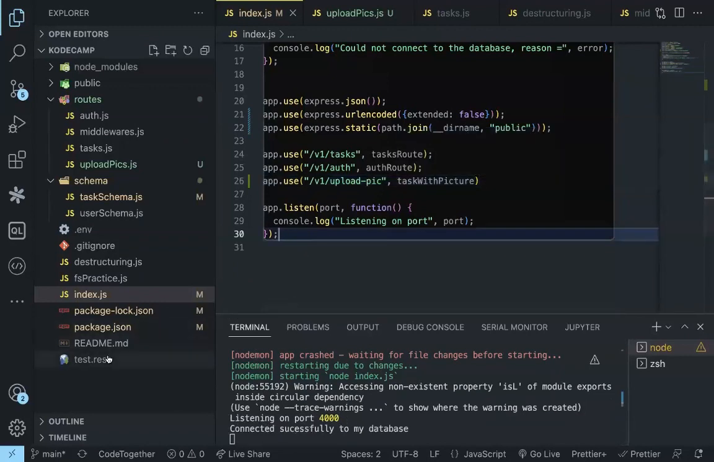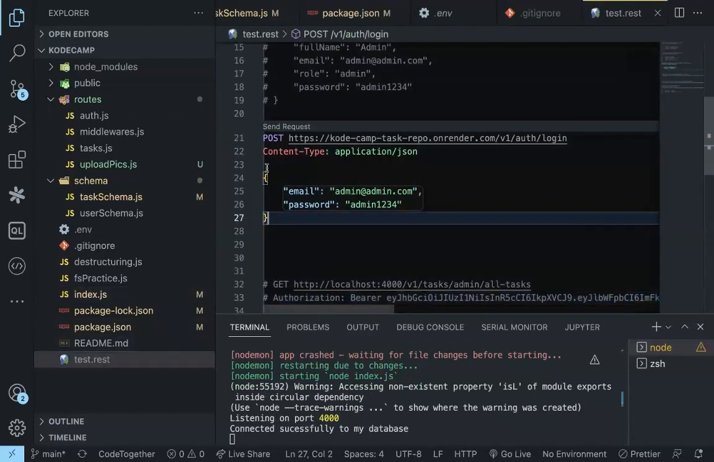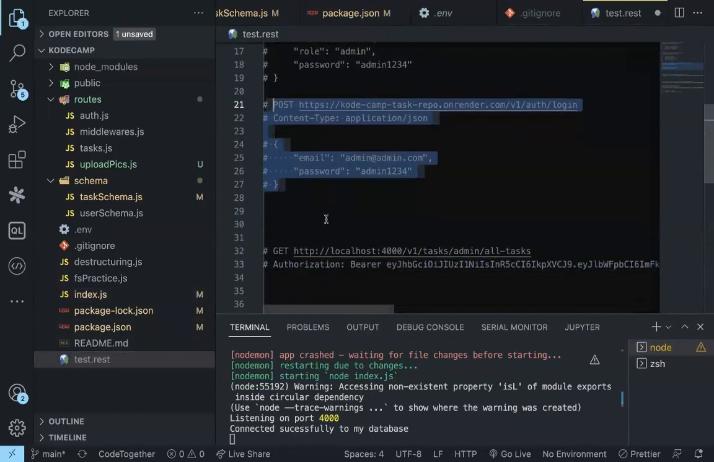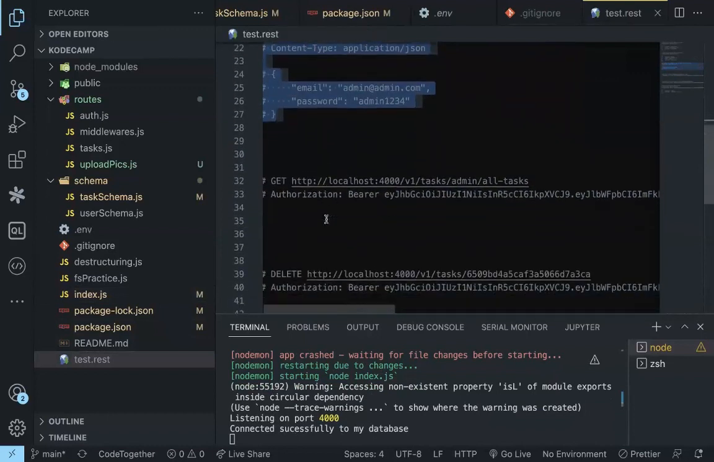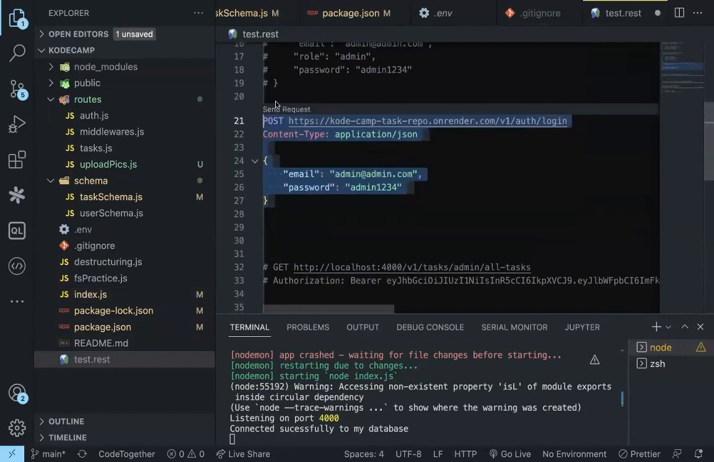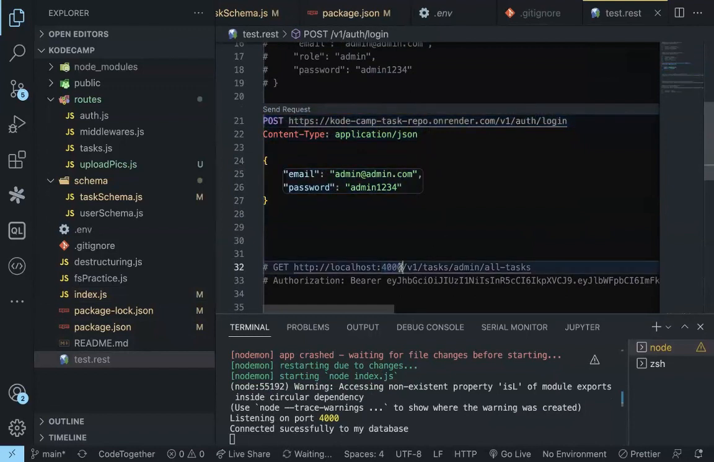Now, this is another tricky part, right? How do you send the task with picture, right? But let me log in again. Let me get another token. Okay, this is the one online, sorry. So I need to use the one offline.